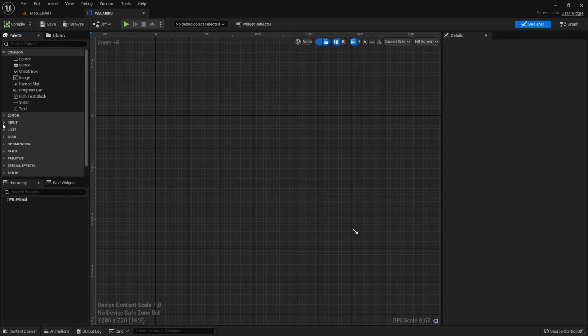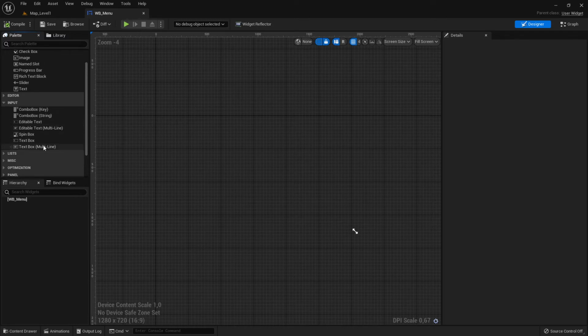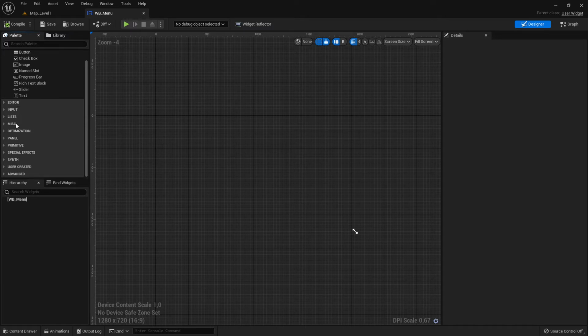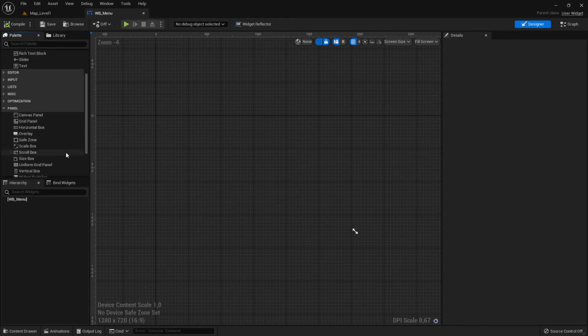And then here are the input controls. What you can input. The most important input is probably text input, which you have here on top already. Editor, not so important. List, perhaps if you need a list. In general, perhaps you need, in my case not really. Extendable area, not really. Optimization, yeah, not really.